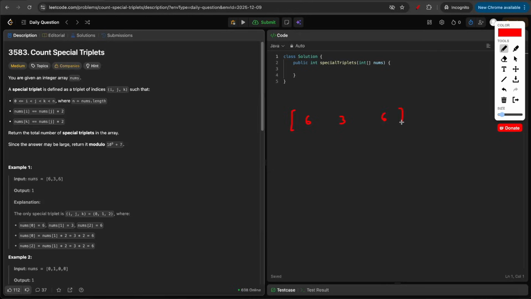In this array, we only have one triplet, which is of index 0, 1, and 2. And the values are 6, 3, and 6. This triplet is a valid triplet because if this is x, then nums of i is 2x and nums of k is also 2x. So this is following the property, and this triplet is a valid special triplet. So the output is 1.